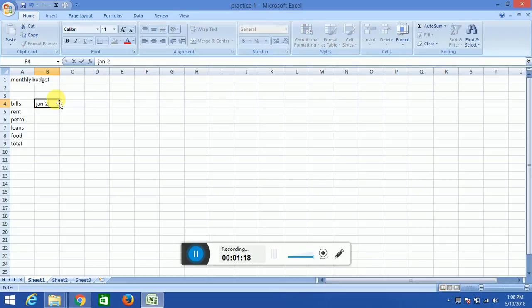Jan 2017, I'll focus on my monthly budget of 2017. Feb 2017, March 2017, and total.